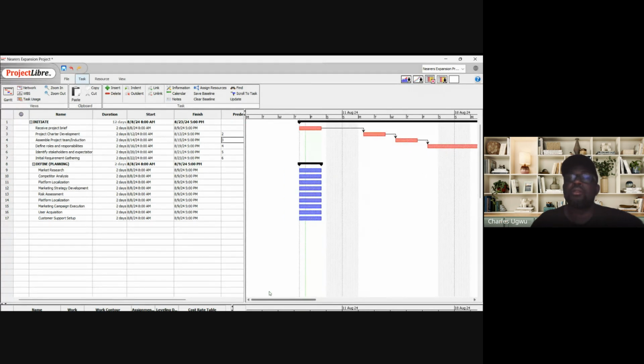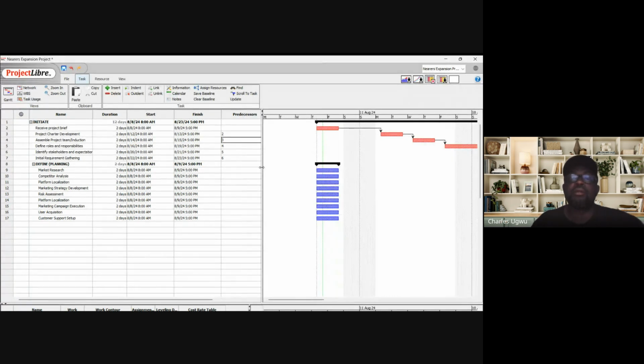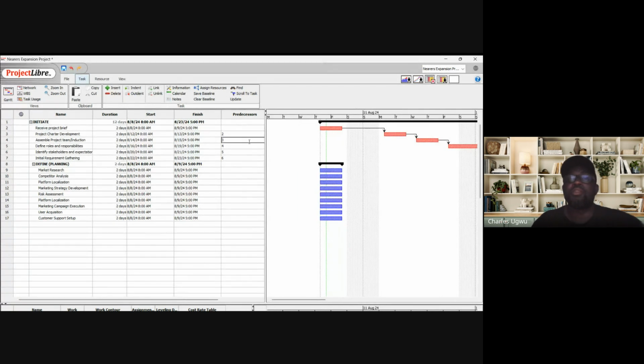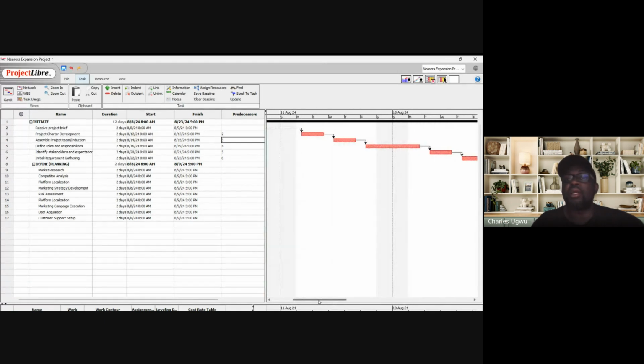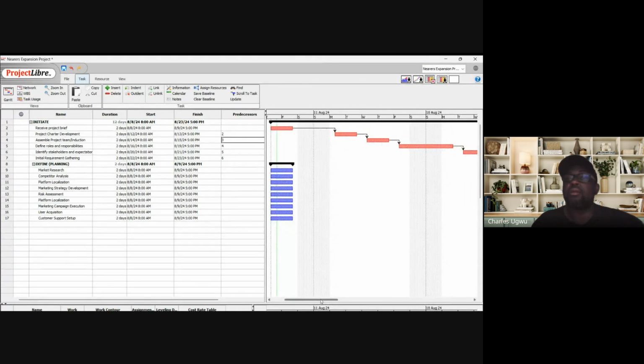And you see these are the predecessors here. That's the predecessors. And then when these finish, initial requirement gathering, when we finish that, we can then start market research. So this is what we call, we are using waterfall approach in this method, so that you see the way, when we talk about waterfall, you see the way it's flowing like water here.